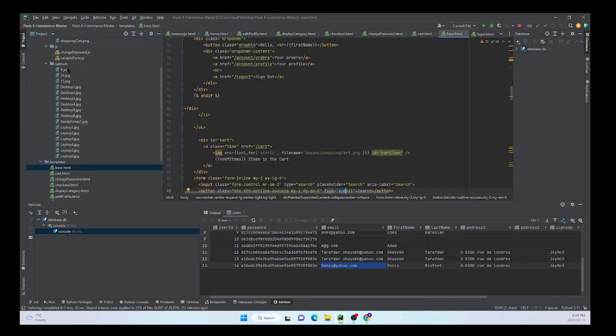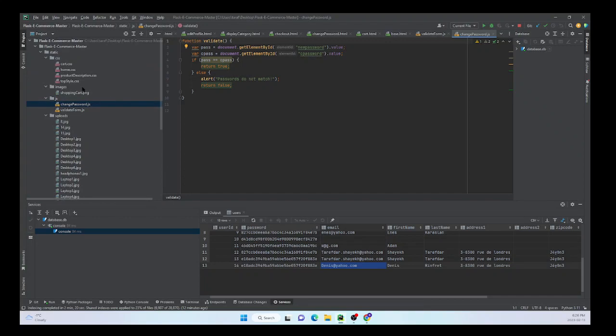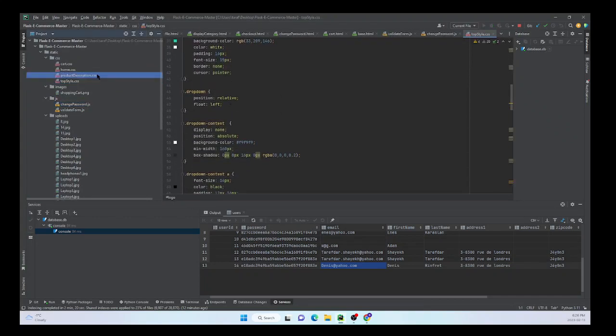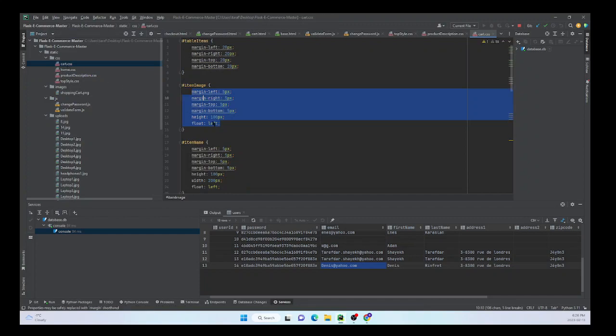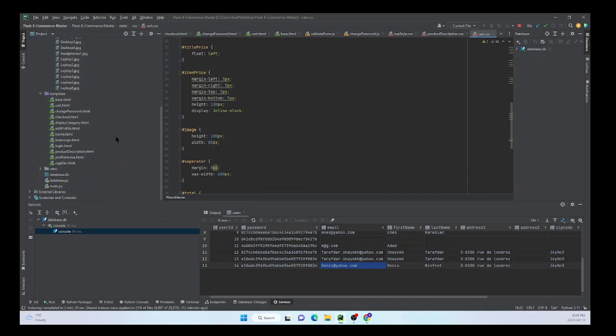Here we have the folder with all our images. Here's the validators for password. We used a JavaScript function in order to validate the password, so that way the user gets access. And we have all the CSS here. As you can see, product description CSS, top style CSS, home CSS, and cart CSS. So this is our website, and this is also our coding.